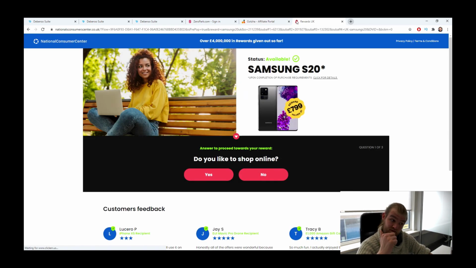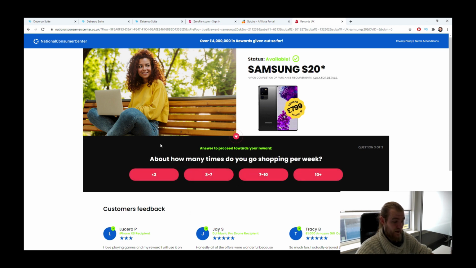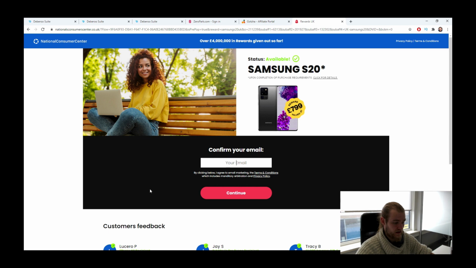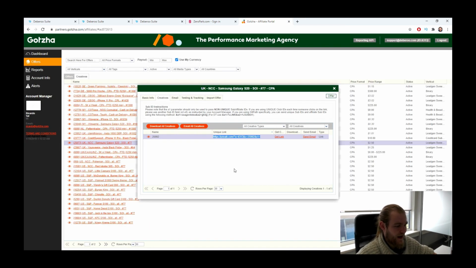Here we go. Alright, so status available, Samsung S20, and then we have a little quiz. Do you like to shop online? How do you plan to use your Samsung S20? And about how many times do you go shopping per week? And after that, yep, that's the single opt-in. So there the user will enter their email address, and then we've done our part. So good. All right, we have our offer.